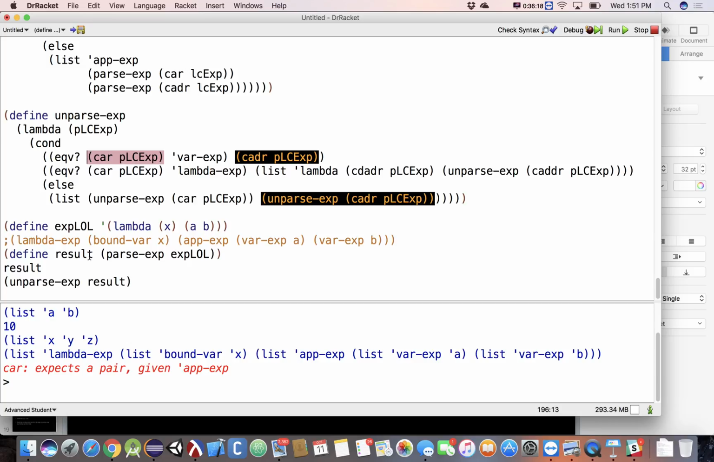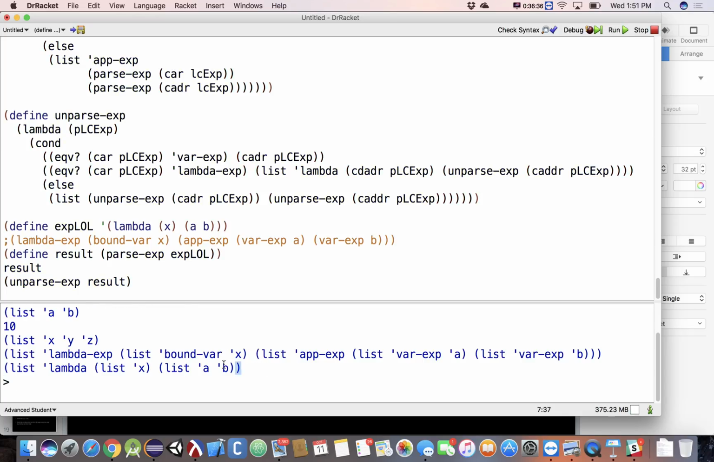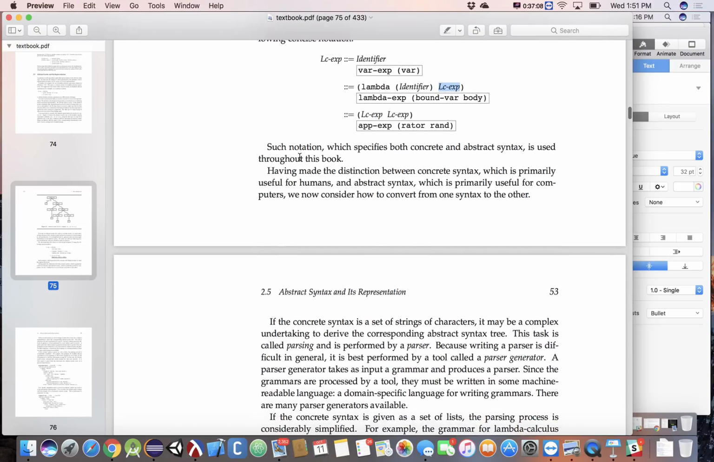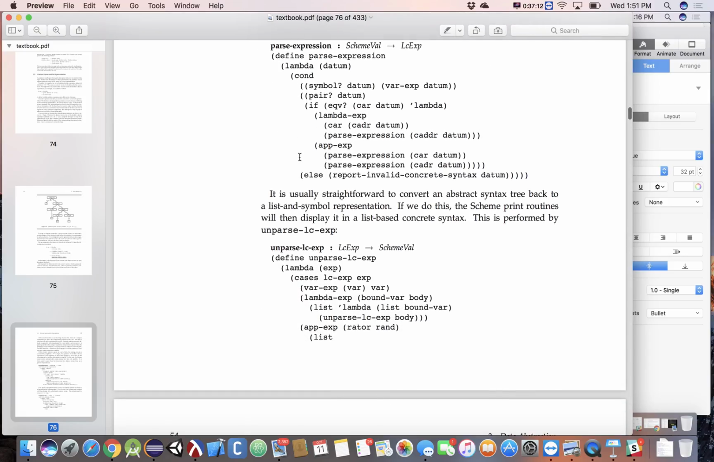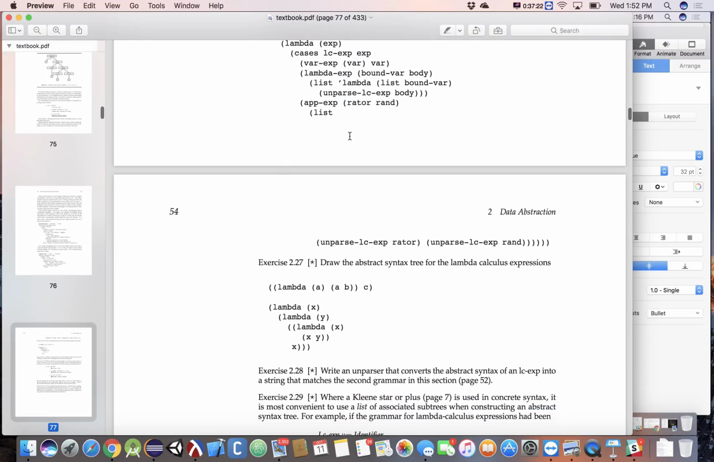Car expects a pair given an app expression, so... Oh, I need the car of the cdr there because I didn't peel off the app expression. And then the car of the cdr. So there's our lambda x list a b. So we've parsed it and unparsed it. Does that make sense what we did here? Because we were in the else, I still had a car that was app exp. I had to peel past that and just get the car of the cdr of that guy, which was the actual operator, and then the car of the cdr, which was the operand. All right, so this is parse and unparse expression. Okay, and they did something similar here, but you know, I like ours. Ours is pretty close to that.